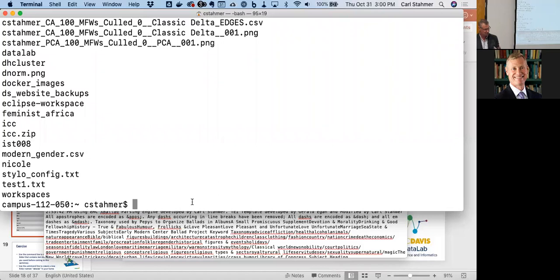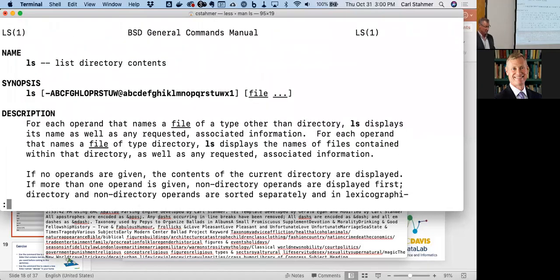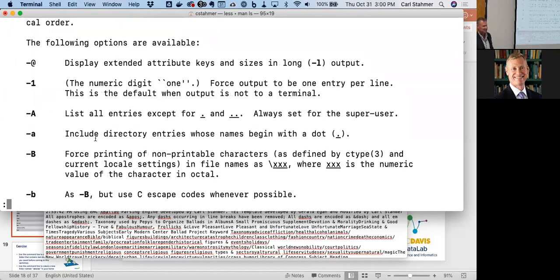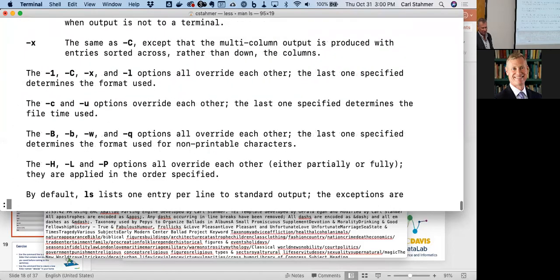Then you go to your terminal and you say man ls, and it will give you the manual entry for the ls command. They are very structured. They all look the same. It tells you what the command is, and then it lists all of the flags. It's a really good, useful manual.